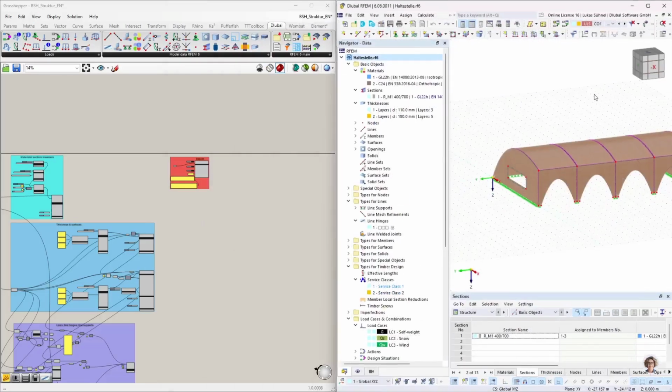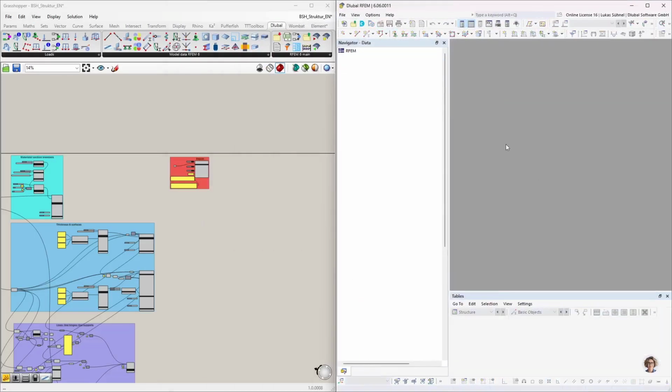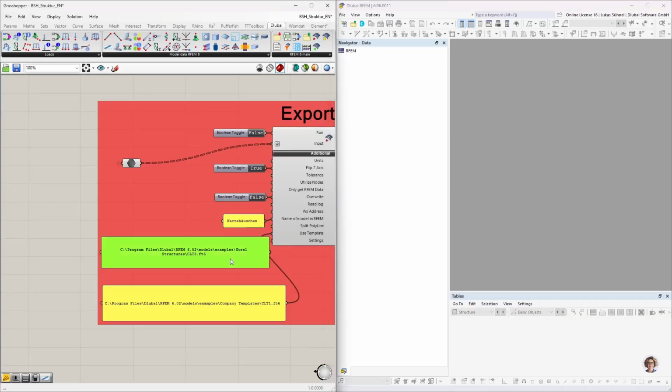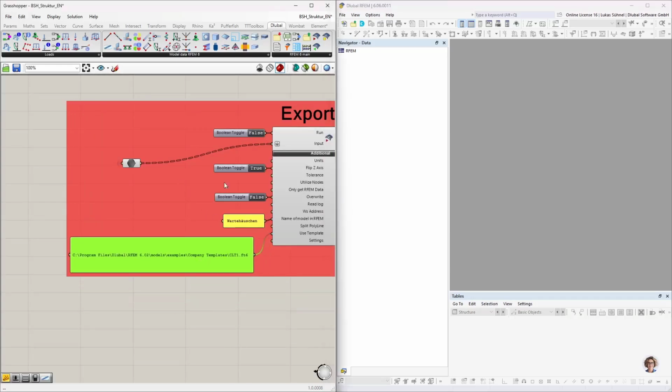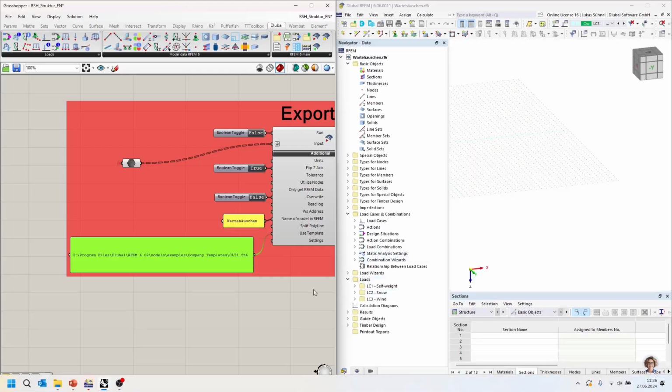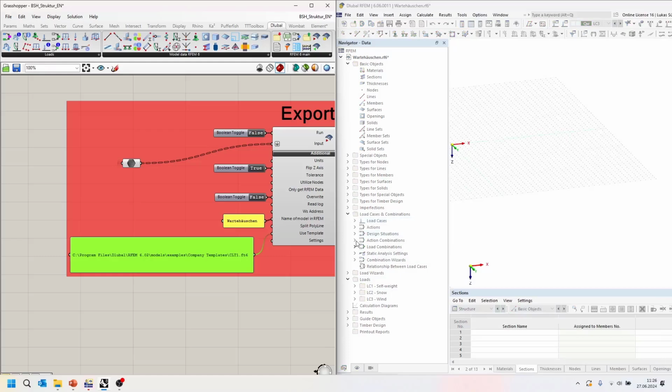So let me put it on the right hand side. I close that file. And now, yeah, that's the path to the template. And now I can change it to true. And we should get the file in RFEM. Yeah, it's creating a connection with RFEM. Reading the data from the template. You can see it already here. Load cases and so on are defined. That's part of my template. And then it will create material sections and so on based on the Grasshopper algorithm.